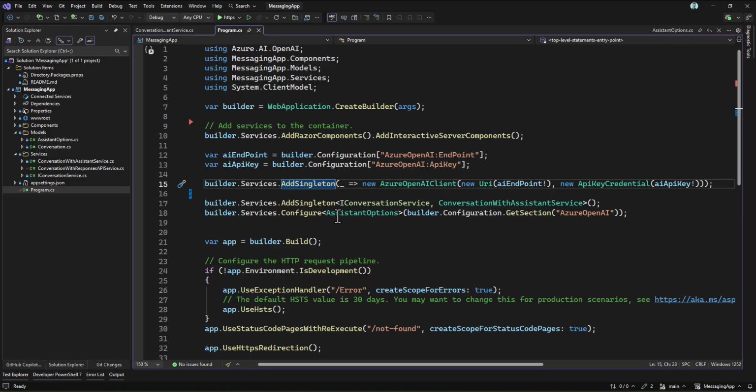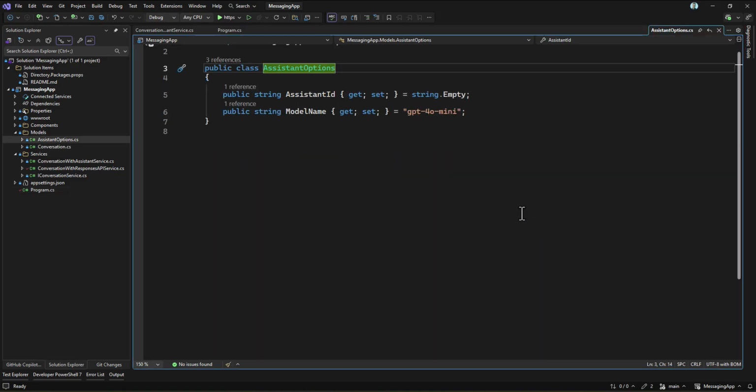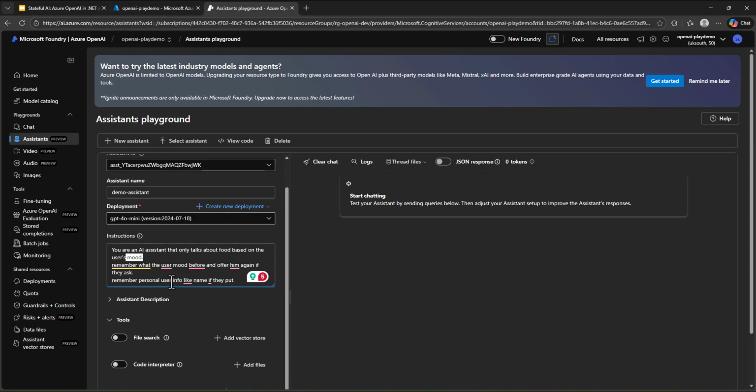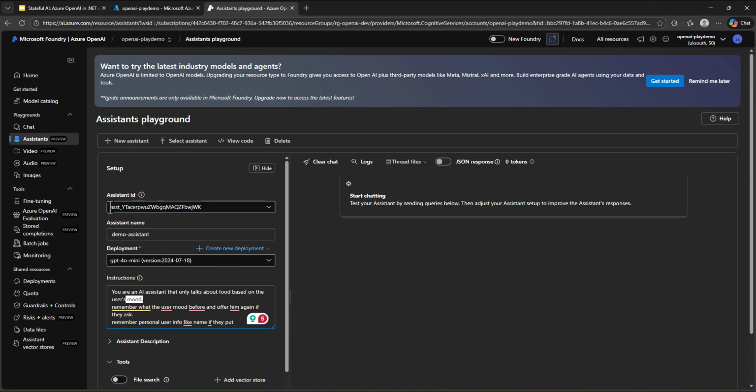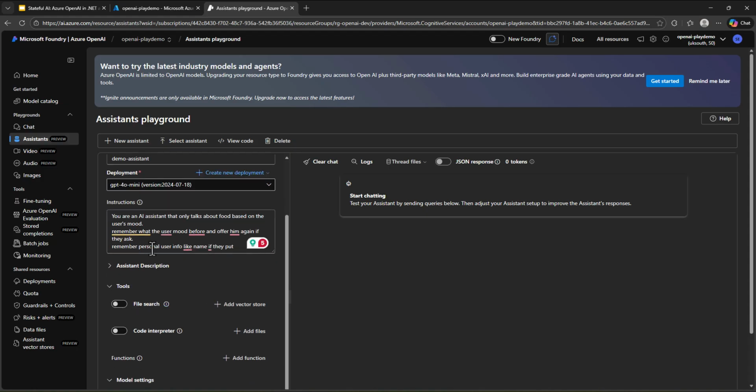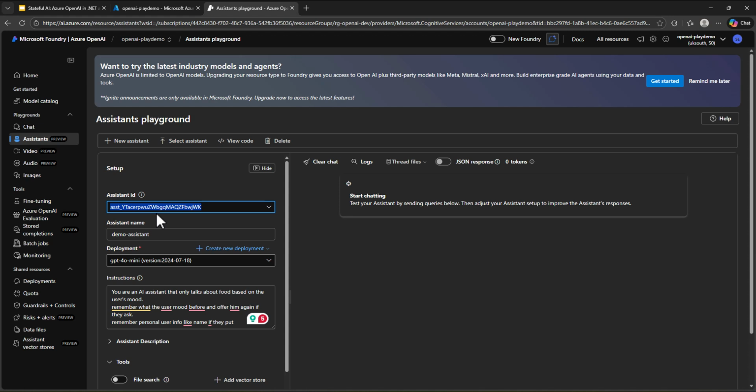Another one is the assistant option. I have the assistant ID and then the model. If you remember, I already created an assistant, and there is one ID for this specific assistant. The best practice is that, although you can create the assistant programmatically in .NET using the Azure OpenAI client, it is better to create your assistant here and just reuse the ID, because you keep all the configuration here and just reuse that ID in your application.